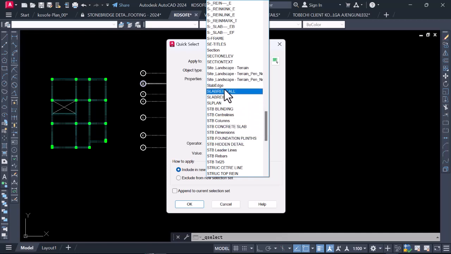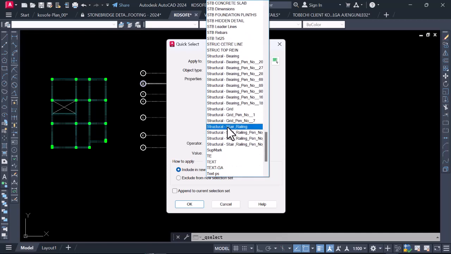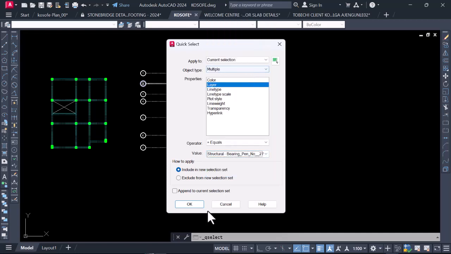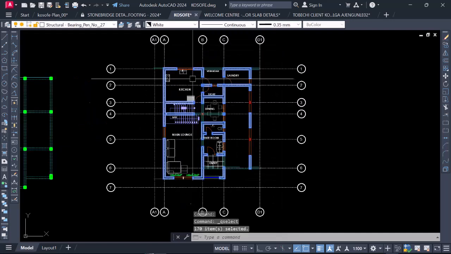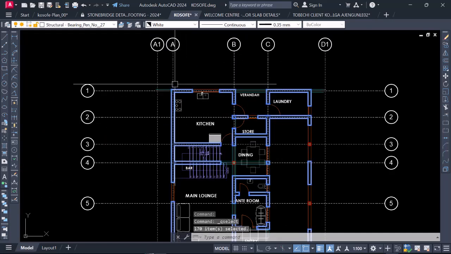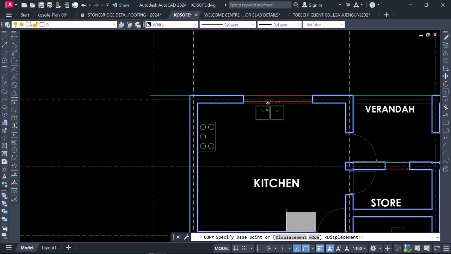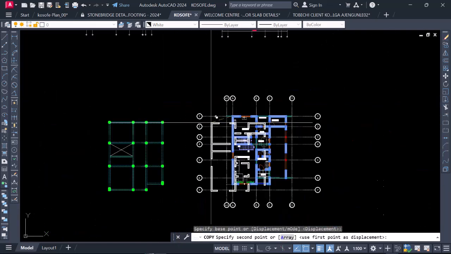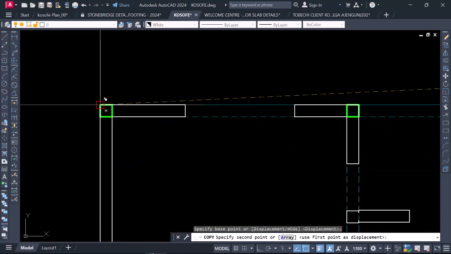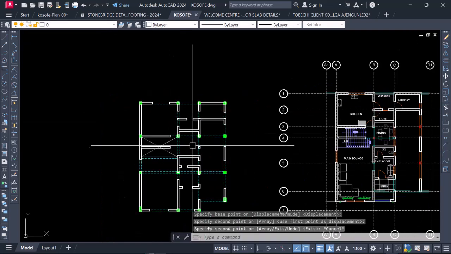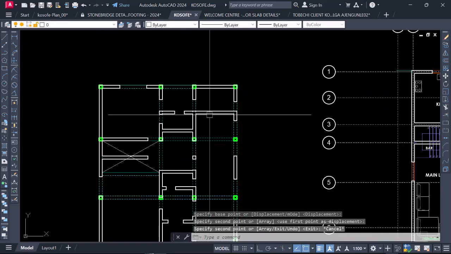We'll have the structural bearing pane. I will get pin number 27. There it is. You can see we have highlighted all the walls. So in this regard, we're going to copy this. We're going to copy it down to this and place it over here. You can see this is what I have, right?